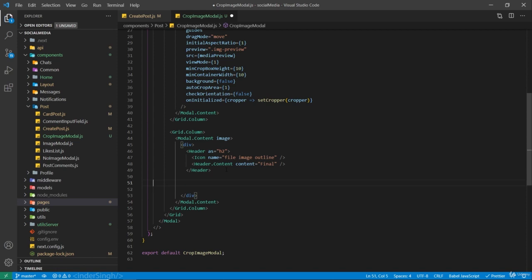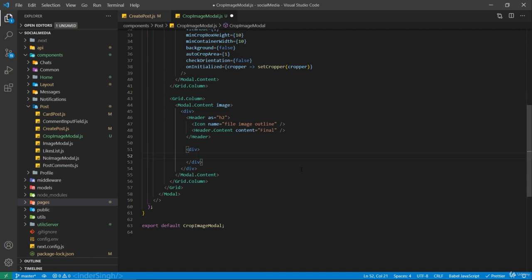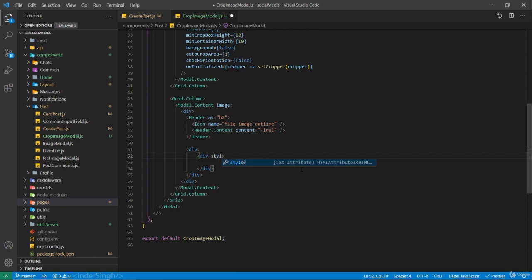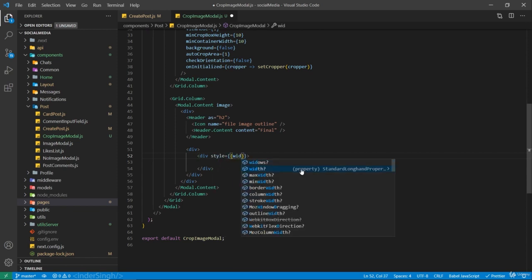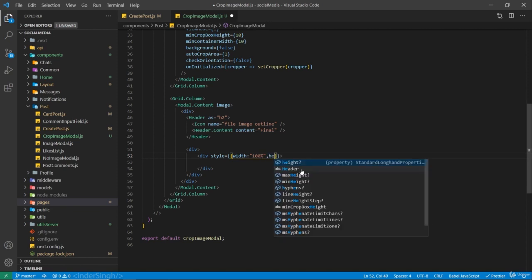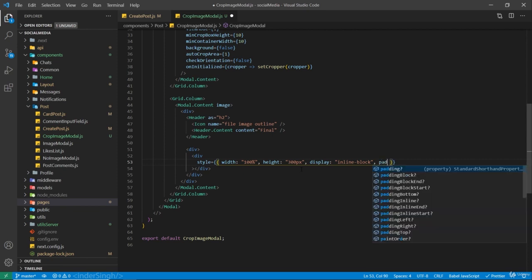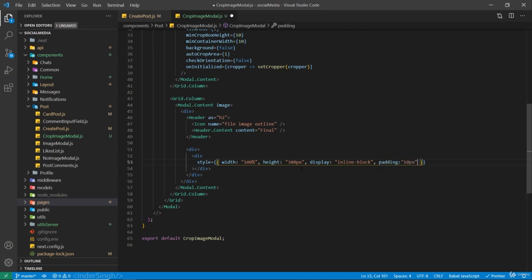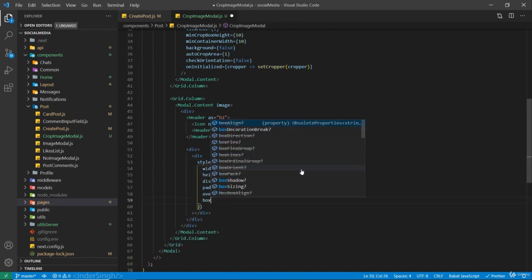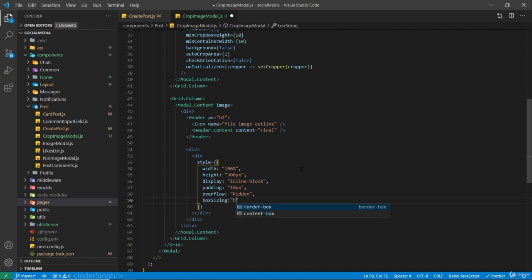And after this header, we are going to have another div. And inside this div, we are going to have another div. And on this div, we are going to have a style object. So style, the width is going to be 100%. Height is going to be 300 pixels. After this, we're going to have a display of inline block. And after this, we're going to have a padding of 10 pixels. Overflow will be hidden. And box sizing, border box.